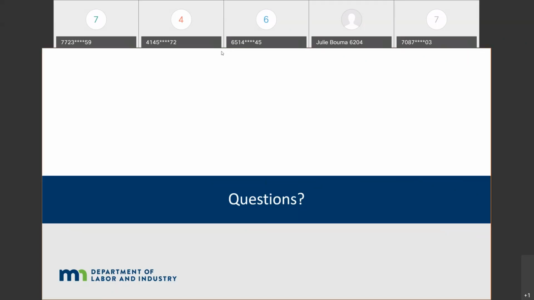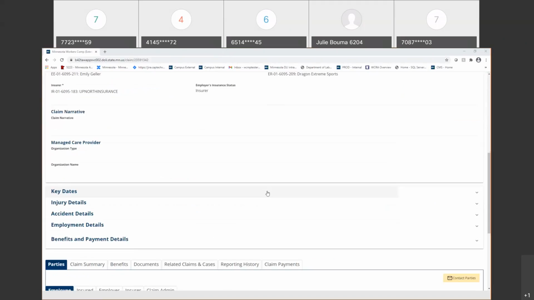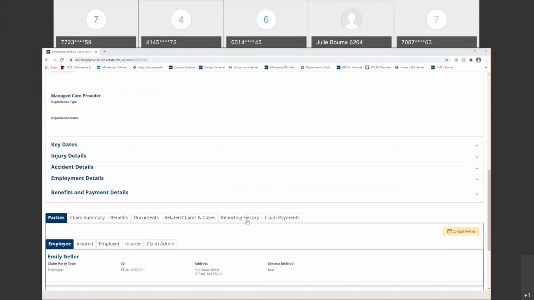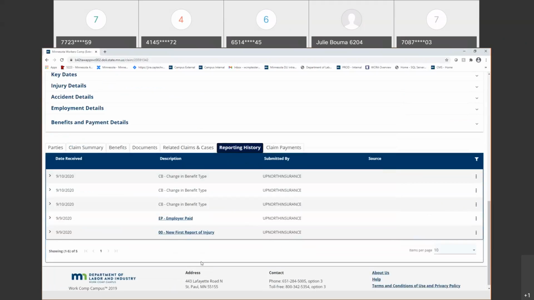on a transaction. So I'll go ahead and pull up a claim here in my test system and show you all exactly where that would be. You scroll down to the bottom, the reporting history. That tells me the EDI transactions that have been accepted in this case.